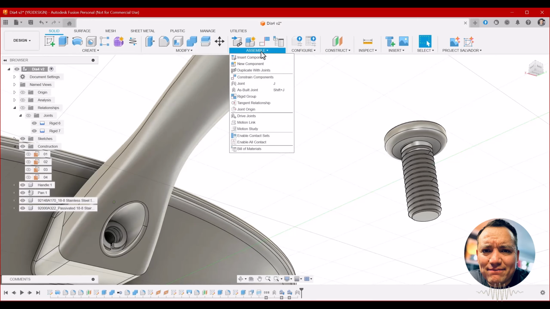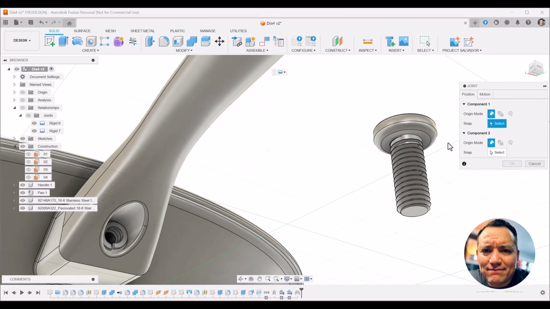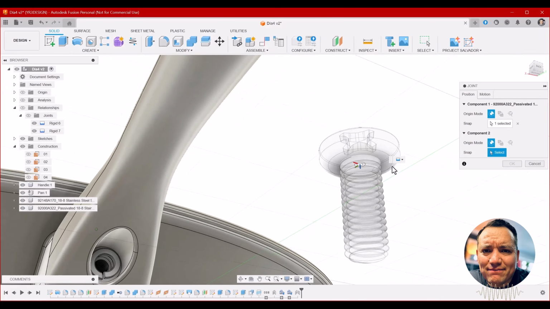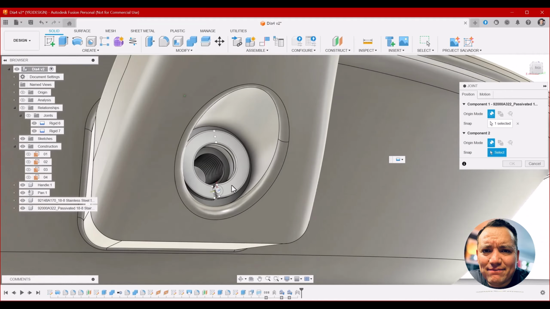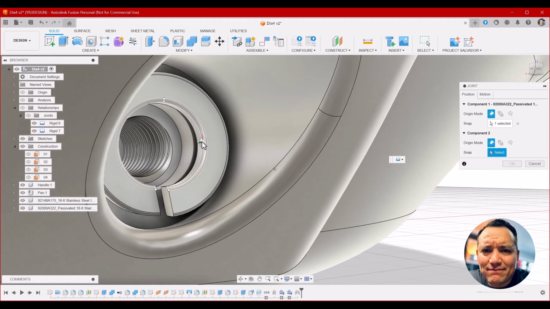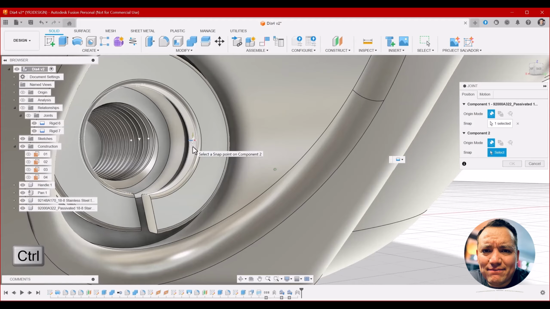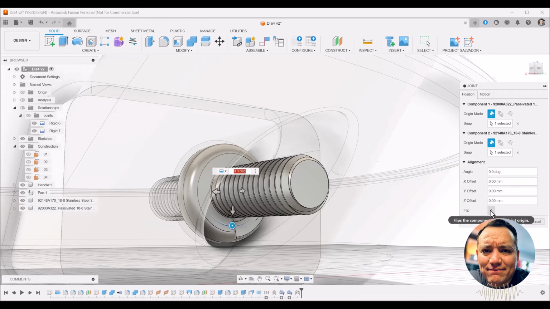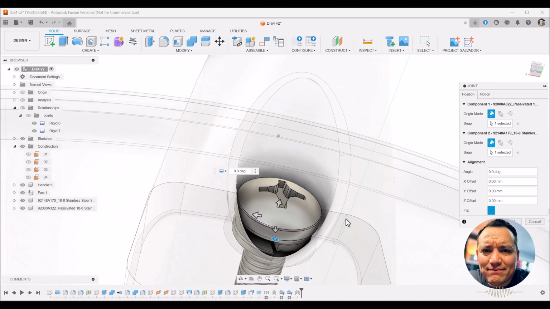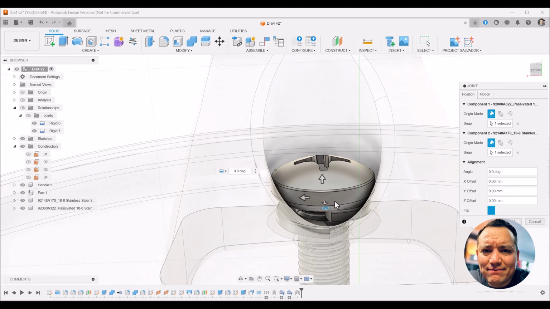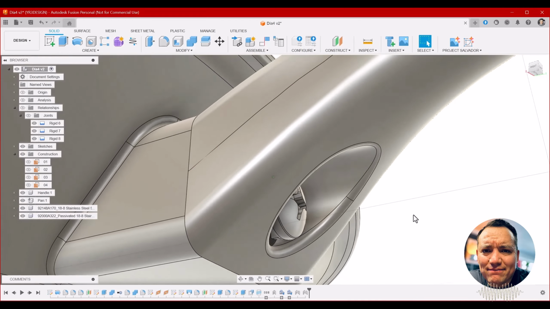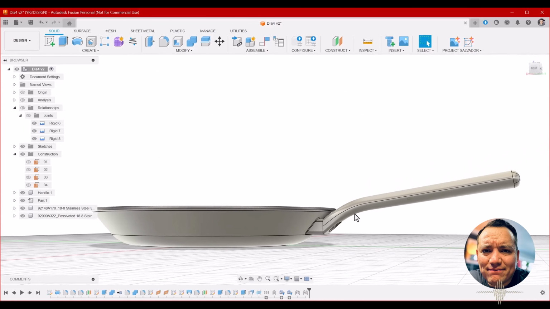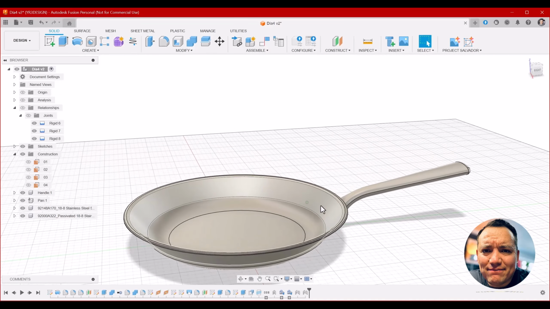Let's go to assemble, joint, hover this face, Ctrl, click the other component, hover over this face, Ctrl, click, flip, and hit OK. And now we have a fully defined assembly. All the parts are in position and restricted.